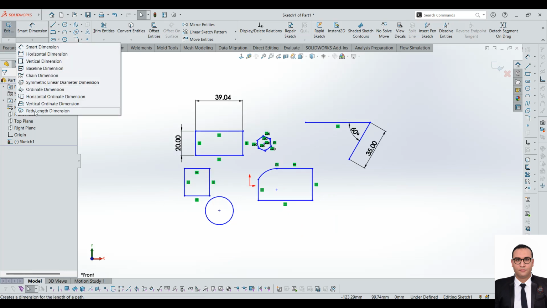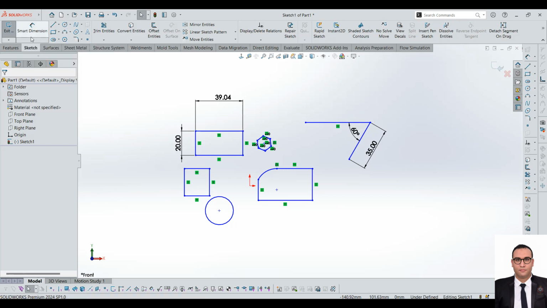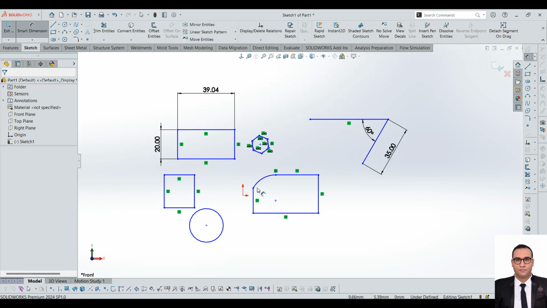There are a lot of parameters here, and they are automatic. SolidWorks will give us the option depending on the state where we are here. As you see, we can put any value you want. I think that's all for the smart dimensioning.